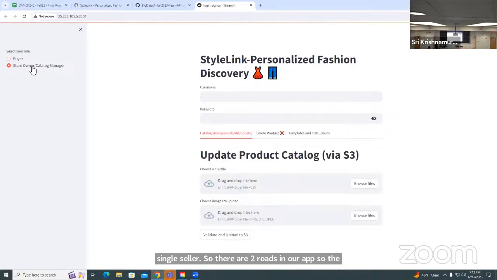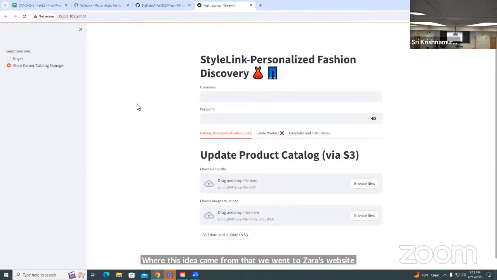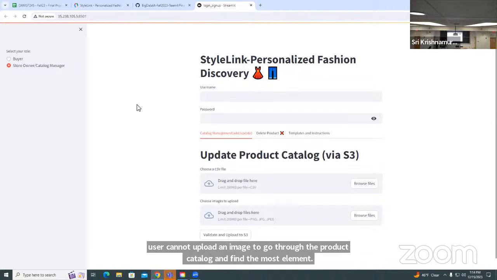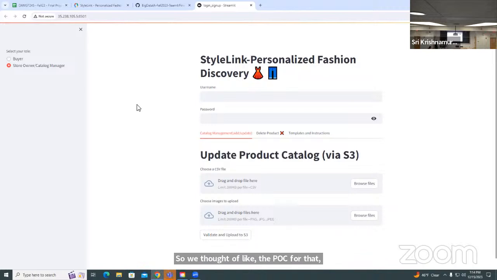So what we found, and where this idea came from, is that we went to Zara's website and found that there's only a textual search format there. A user cannot upload an image to go through the product catalog and find the most relevant item. So we thought of building a POC, a tool for that. So this is where our product comes in. This is what we are doing: an image-based search.